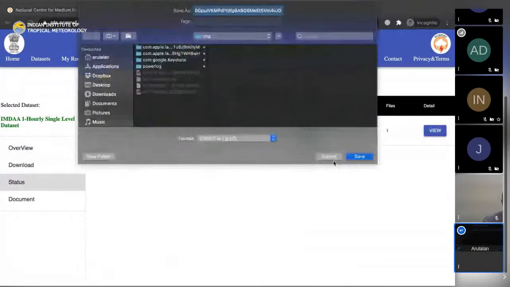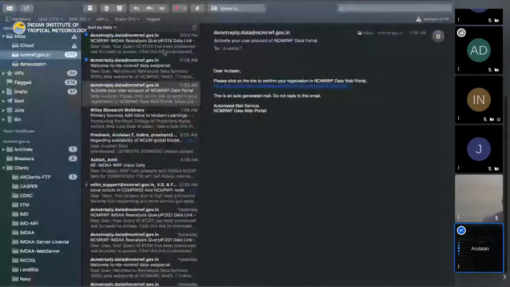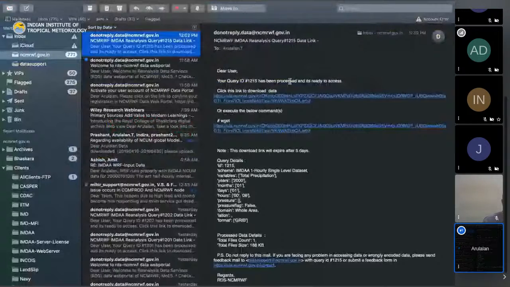or I have received the mail for this. It says again, either click on this link to download, or use this wget command to download. And it's also mentioned whatever query we have given, and note this download link will expire after 5 days.